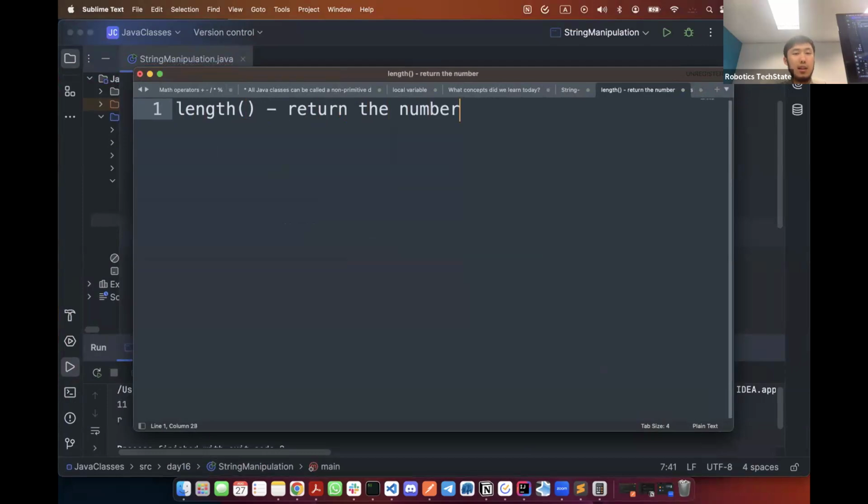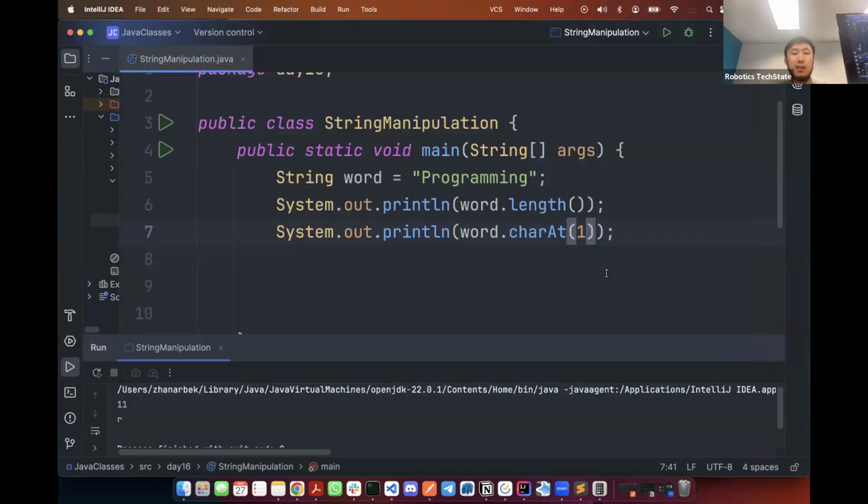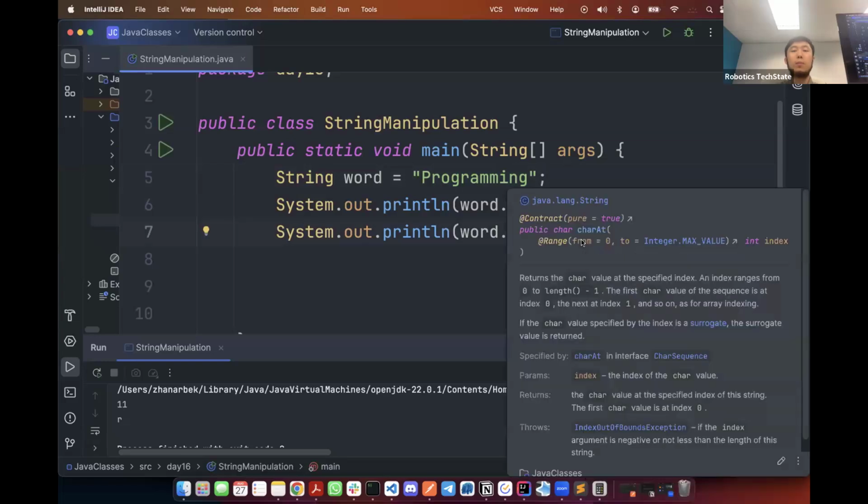Returns the number of characters. All right, this method charAt here, this place, guys. Do you see the difference between the length method and the charAt method? Yes. Here we put a number, we specify some number.